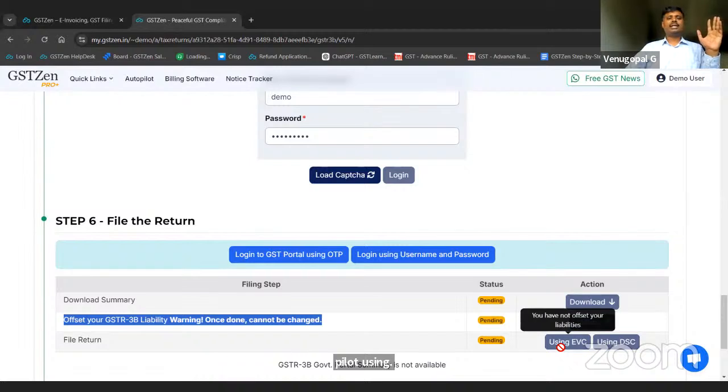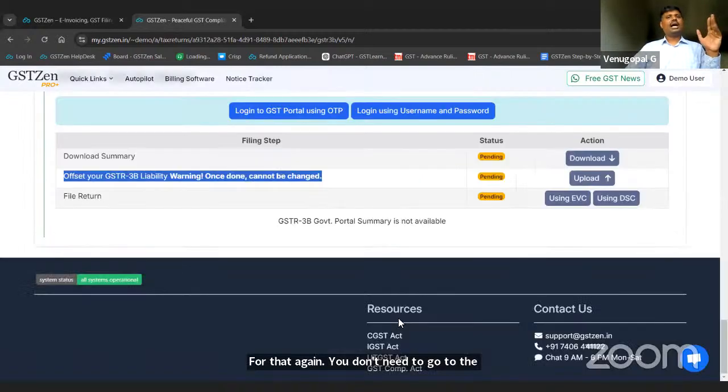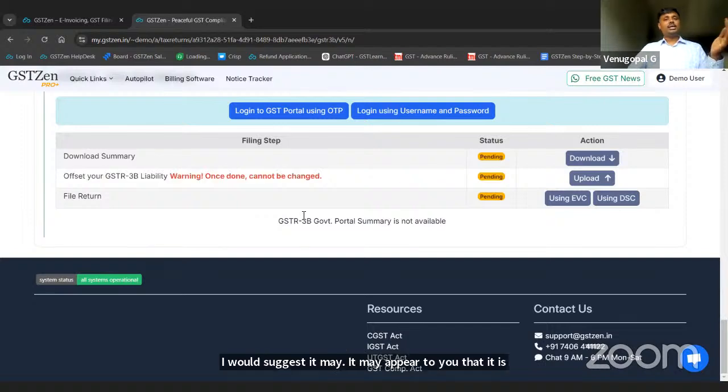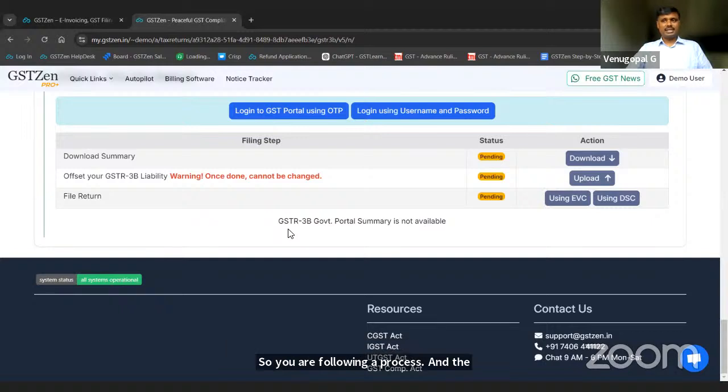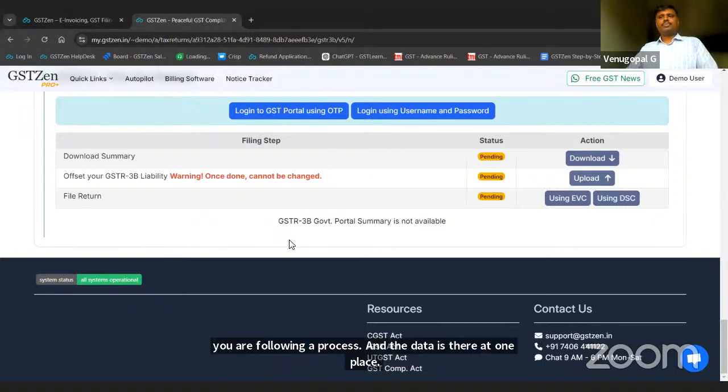You using the button here, you will do it here. I would suggest, it may appear to you that it is time taking in the beginning, but I will still suggest follow this process. So you are following a process and the data is there at one place. Yeah. So this is about filing of 3B.